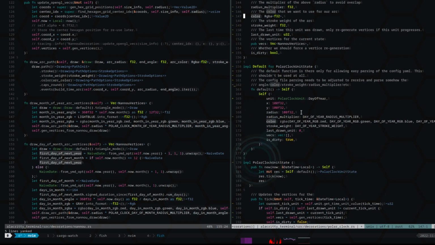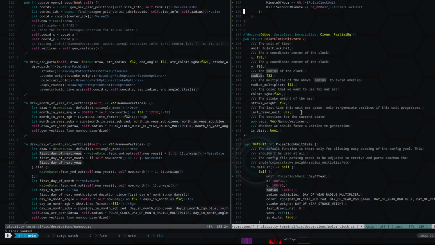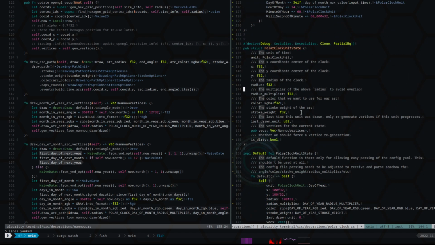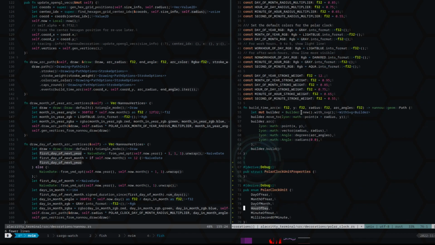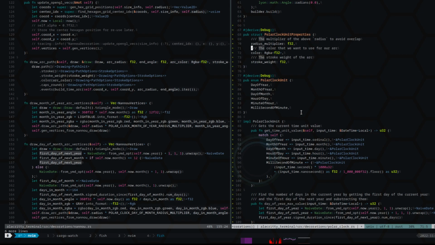And then if we move them there, how would it look like? Let's see. So if we move this there, let's see how it looks. So we put them here. Have a radius multiplier, and the color, and the stroke weight. We can create then a method for each one of these that returns the current values for this.